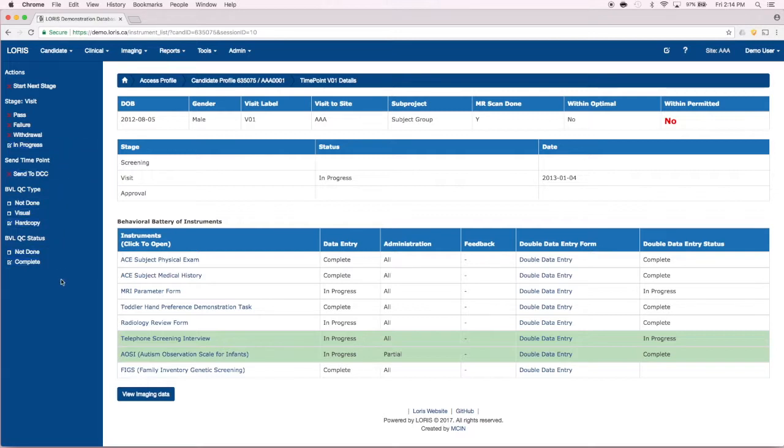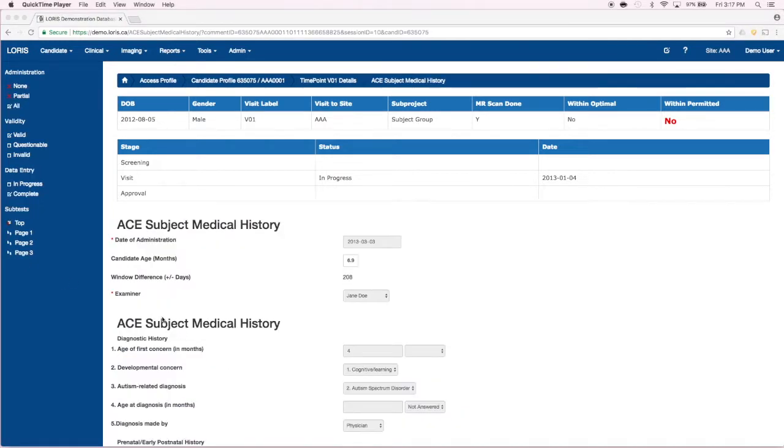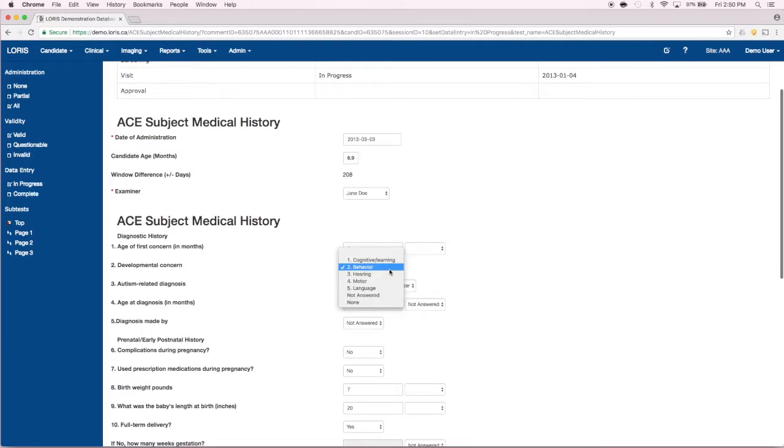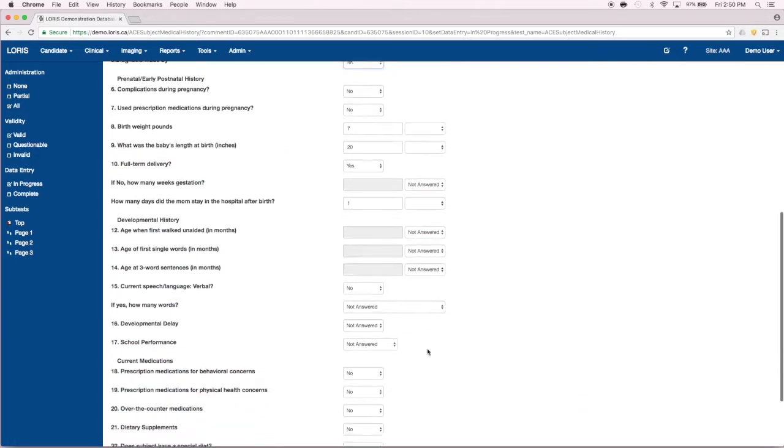As an example, let's take a look at the ACE Subject Medical History form. Although this form has been marked as complete in the left sidebar, we'll click on In Progress to demonstrate how data entry works. Personnel performing data entry select or enter responses for each question on the form. Not answered is always an option to indicate for statistical purposes that data is not available for any given item.